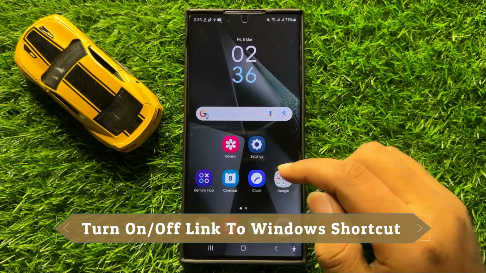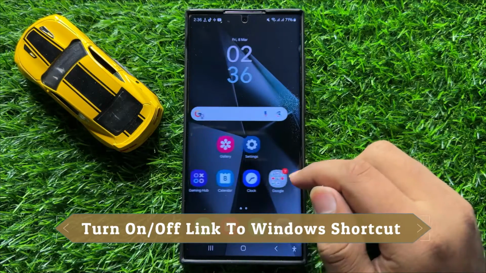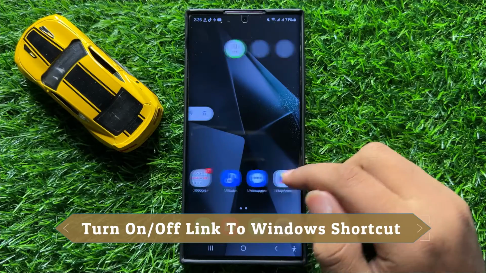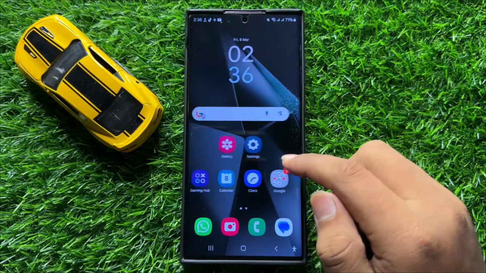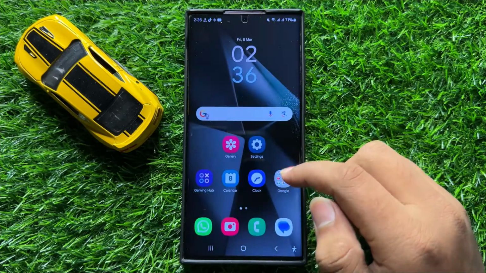Hello everyone, in this video I will show you how to turn on or turn off link to Windows shortcut in Samsung Galaxy S24 Ultra.